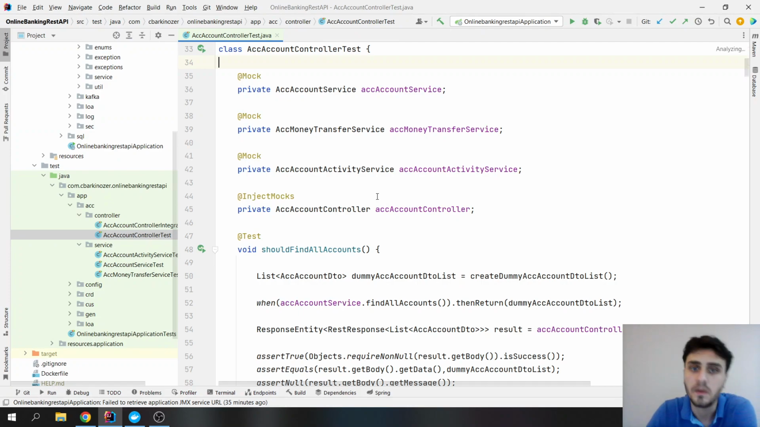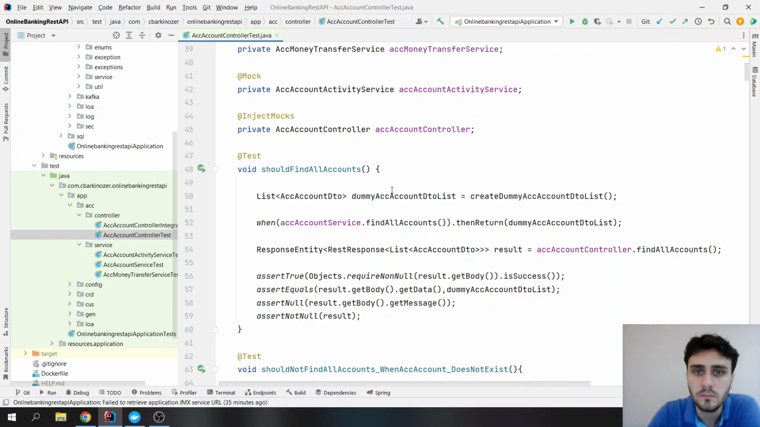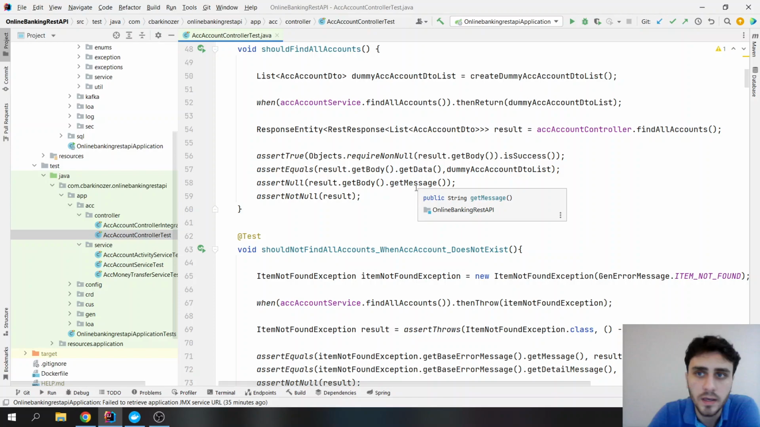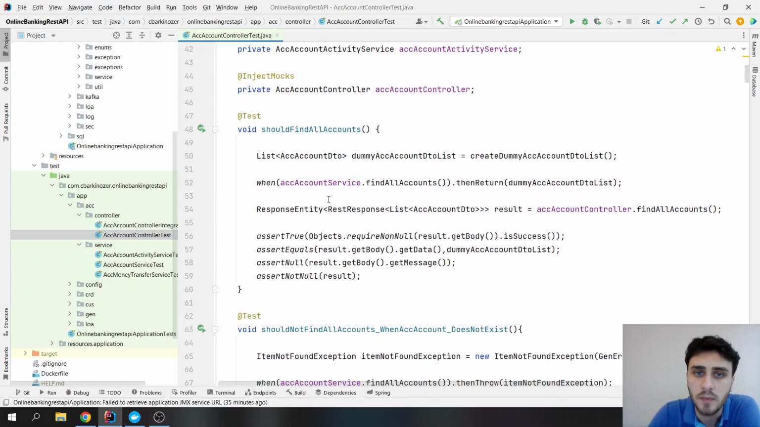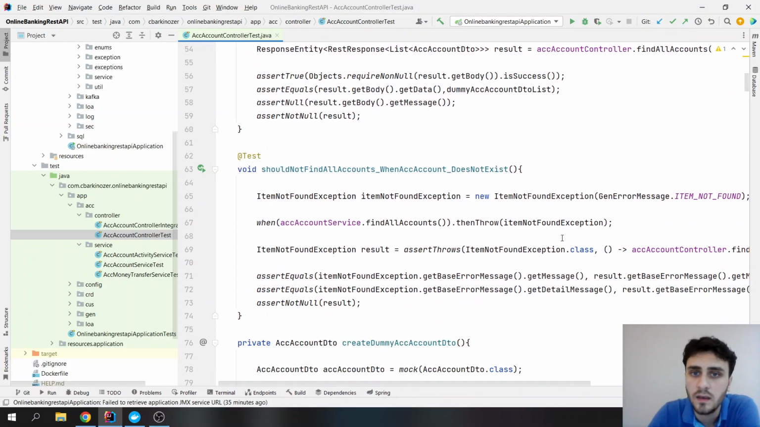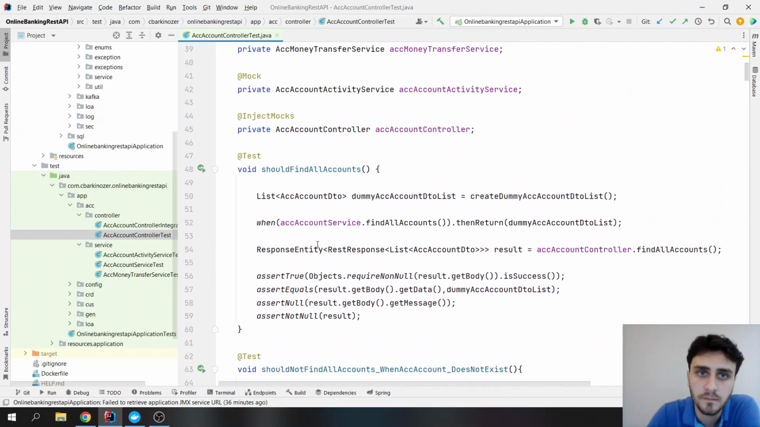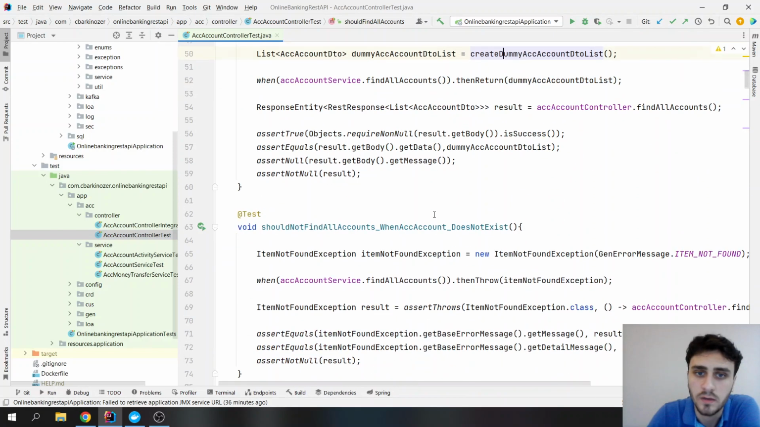I don't know why, but my unit tests are working. I should find all accounts. We are stubbing, mocking, we're doing everything here. You know, this is a happy path, this is a does not exist, this is an empty path. We're creating an item not found exception, and it's called find all accounts, then we are actually calling it and checking if the messages of these errors are correct, the detail messages are correct. We're checking them like that, and also here, this is a happy path. We are creating a dummy, giving dummy values.